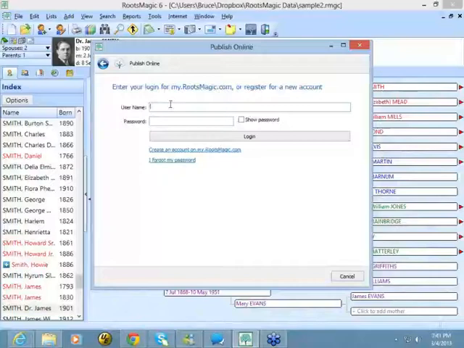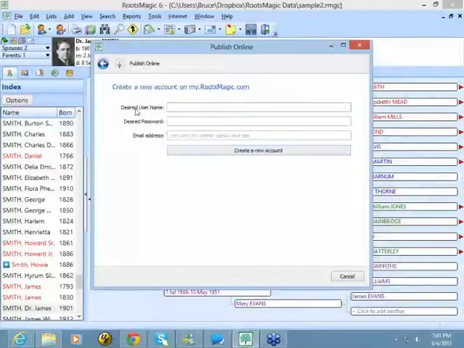So we're going to say I want to create an account on my.rootsmagic.com. Okay, so I'm going to go ahead and say, let's create an account, and RootsMagic's going to say, what is the desired username? And I might say it's John Jacob Smith. Not going to use John Jacob Jingleheimer Smith. That's too long. And I just want an account name that I know is not already up there, because this account name needs to be unique. It has to be one that's not already being used on my.rootsmagic.com.